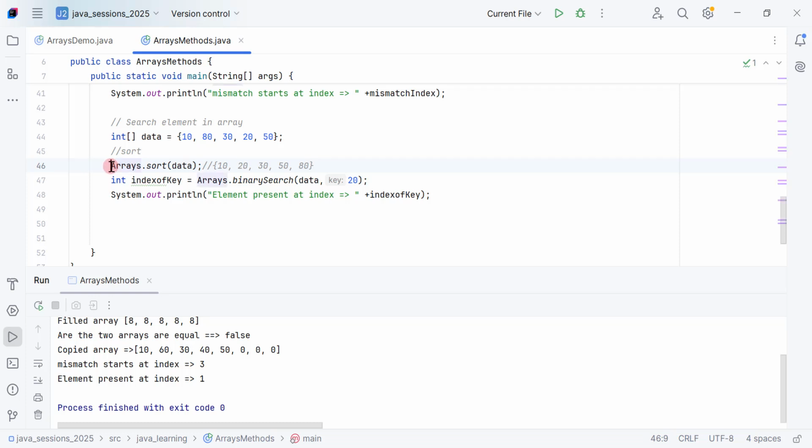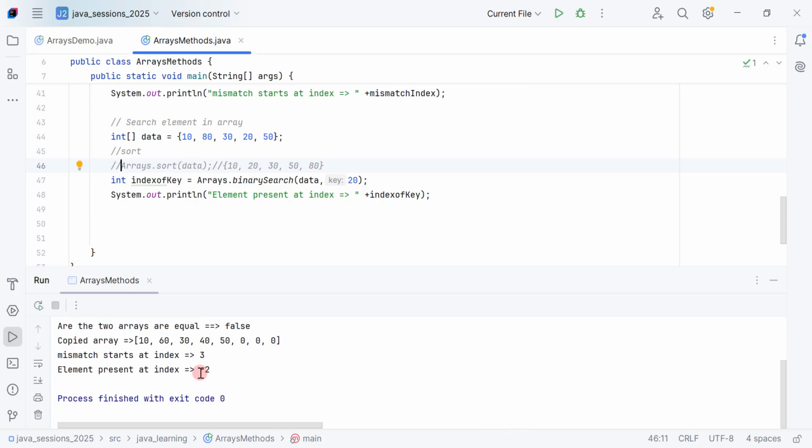Okay, so let's try to find without sort. Okay, so as you can see, we got -2. So we'll get an unreliable result if you do not sort the array before you start searching.